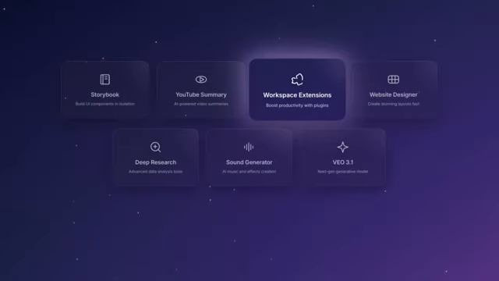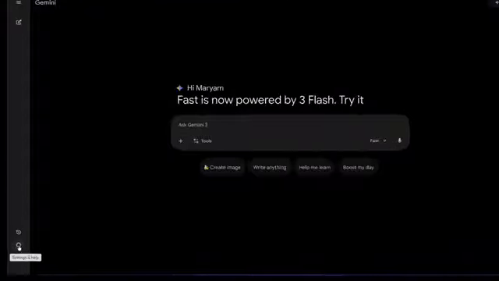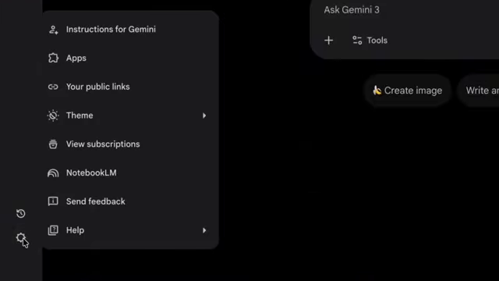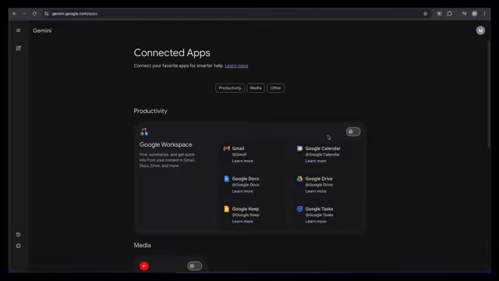This brings us to feature number 3, Workspace Extensions. Believe it or not, 90% of people don't even know this exists. This feature lets Gemini leave the chat box and actually look at your personal files. Here is how you turn it on. Go to the bottom left corner, click on Settings, then choose Apps. Just make sure Google Workspace is switched on.